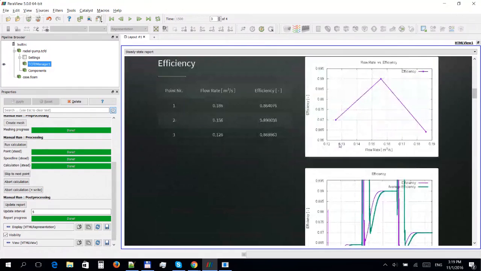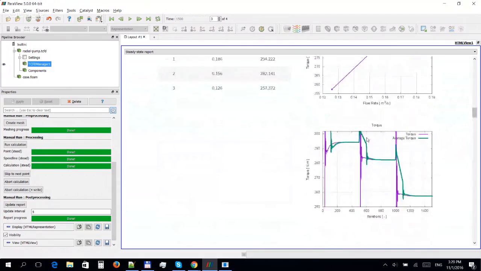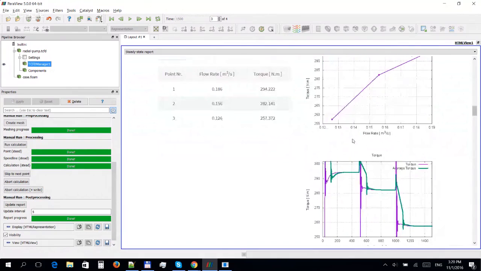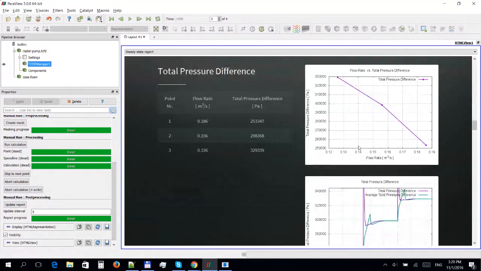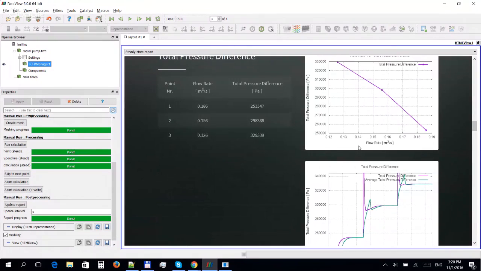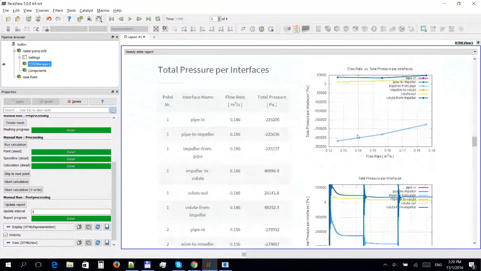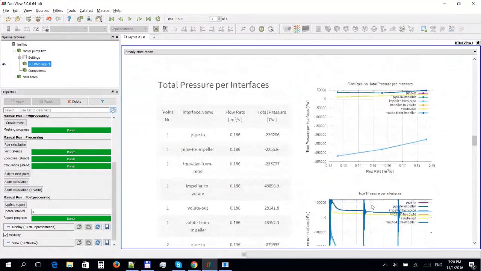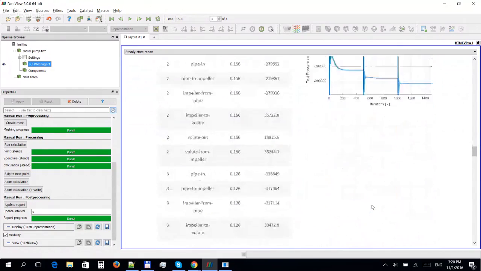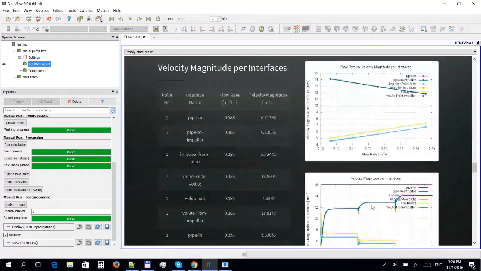What are the efficiencies, what are the torques, how they develop in time, how they develop versus the flow rate. You can see the total pressure drop, total pressure difference, which corresponds to the head in pumps. You can see the averages per the interfaces. You can see how, for example, the total pressure is spent when the fluid is flowing through your machine. You can see how it develops in time, how it is on each interface.